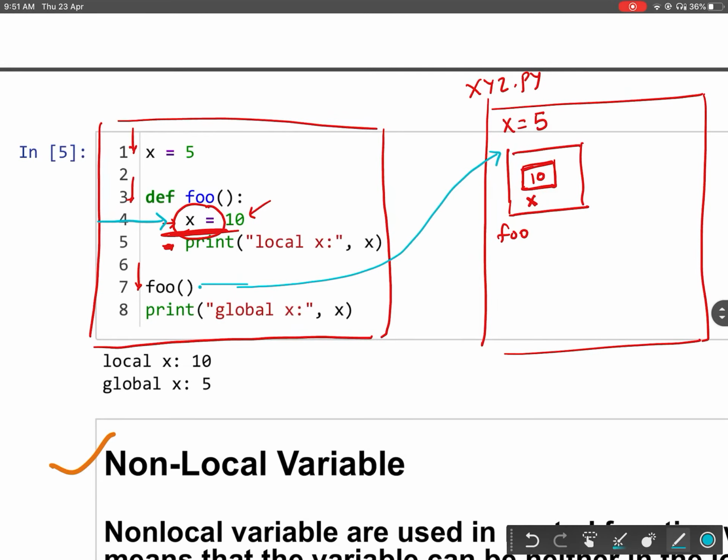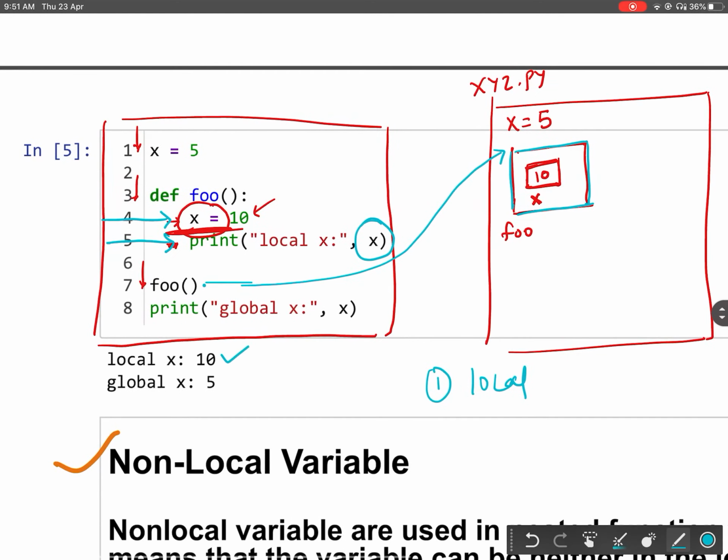So first, line number 4 is x equal to 10. So 10 is assigned. The next line is print local x. So it will search in local space. What is first is local. So what is local? This body only. So the value of x is 10. It will print local x is 10.